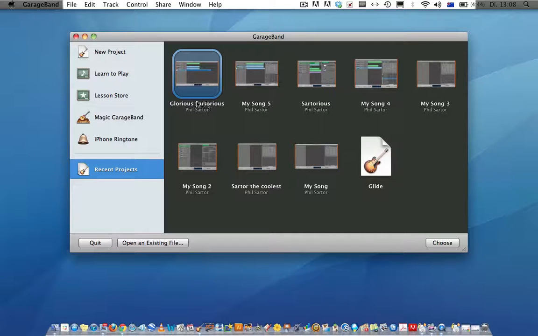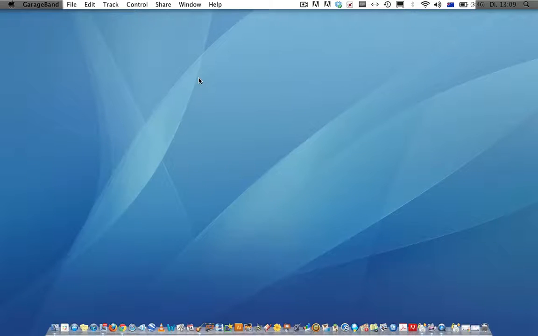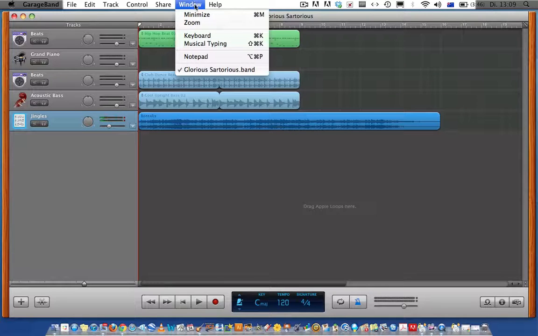Now this time, when you click on GarageBand, you will see in recent projects your last little thing that you've recorded. Of course I'll bring up, there it is, my glorious Sartorius. Double click on that and up comes the most fantastic tune you've heard in your lives. Here it is.